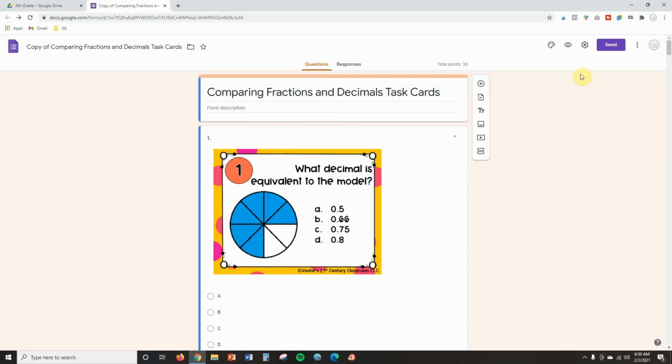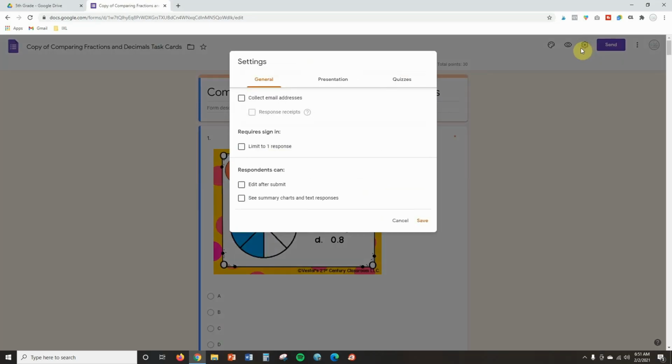So the first thing I want to show you is the settings icon, and this is a really helpful tool. Basically, you can go through and change any of the settings on your Google Form. So even if you're using an existing Google Form, you can still go through and change these settings.